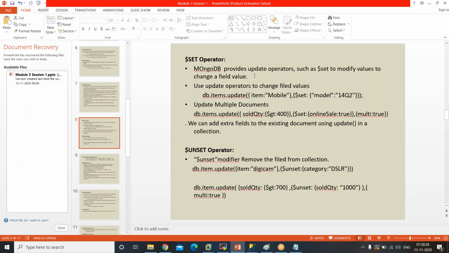See guys, MongoDB provides update operators such as $set to modify the values, to change the data field value. Use update operator to change the field values. We've seen this in the previous slide. To update multiple documents, we give multi: true. We can also add extra fields to the existing document using update in a collection, that we have seen.